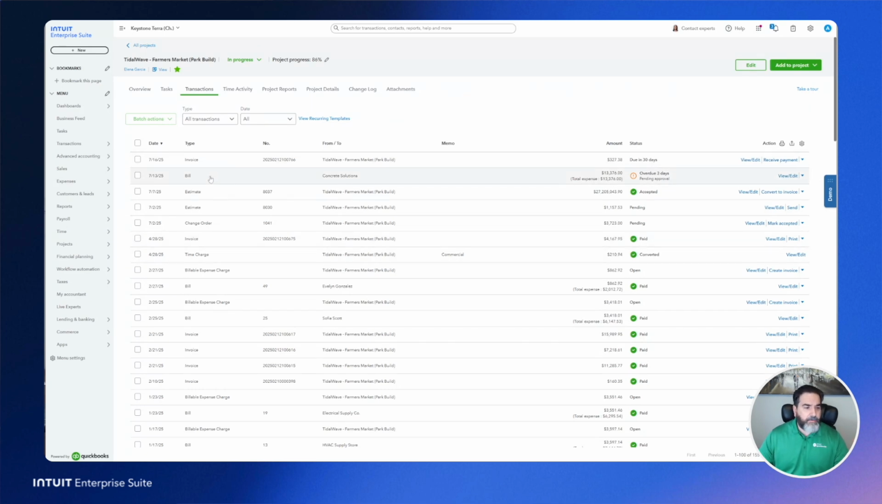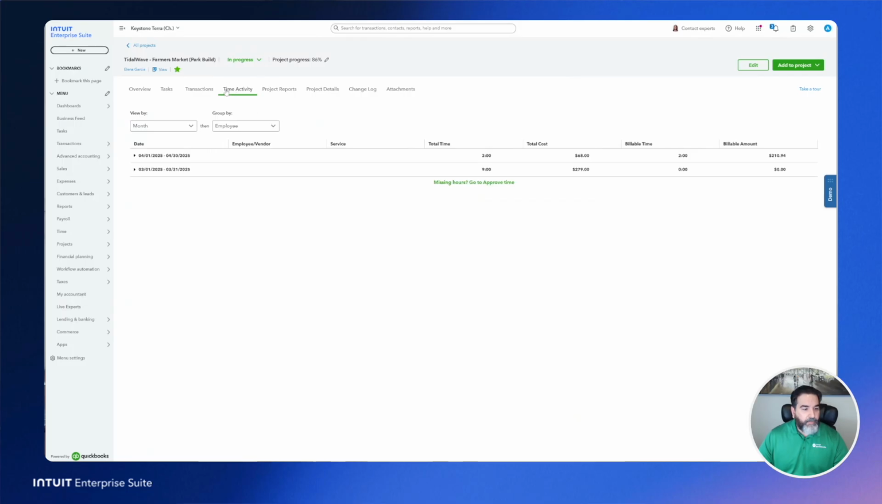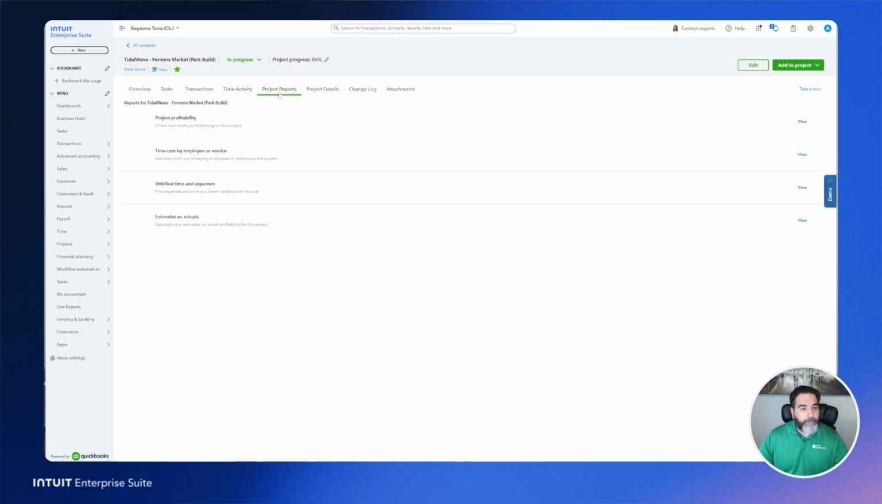But it's not just hours, it's also, again, all the expenses we talked about: materials, labor, planning, architectural fees and other things. You can track all those expenses under your transactions. If you want to take a little bit of a deeper dive on the labor and what that looks like, that's what this time activity is about.